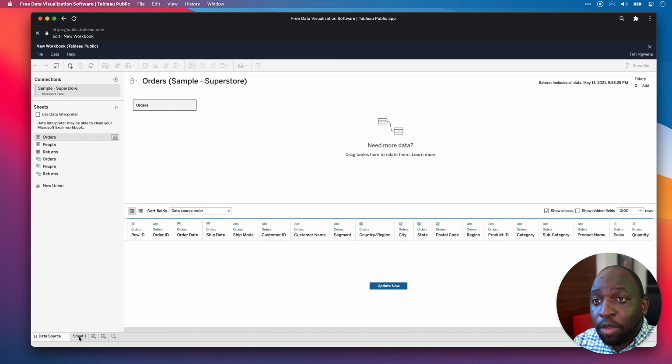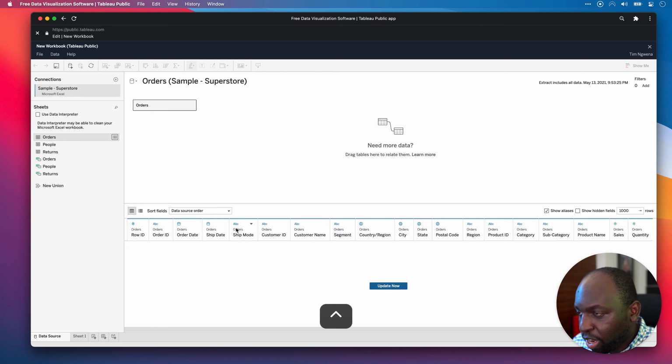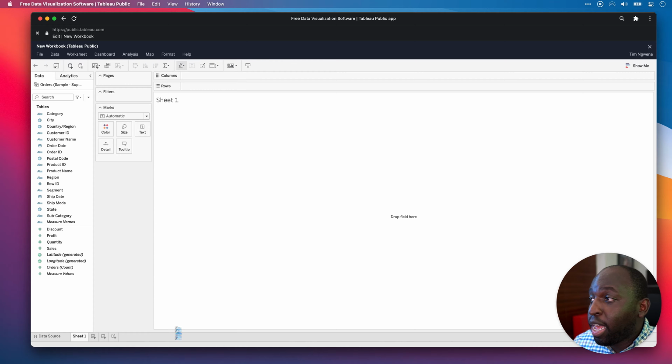Try and do that. And now we've created an extract. You can see here that it's got this completion time of 9:53, which is when I'm recording this video here in the UK. And now I can go to sheet 1. So let's go ahead to sheet 1 and see how this works.